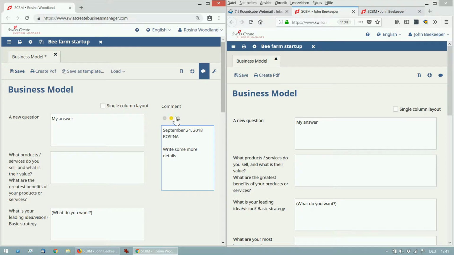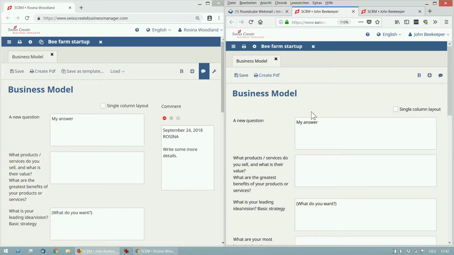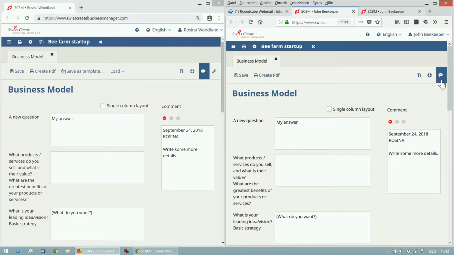You can choose a status to show an overall rating of the module. To save the comment, save the whole module, again with the Save button. Now your client can see your comment as well.